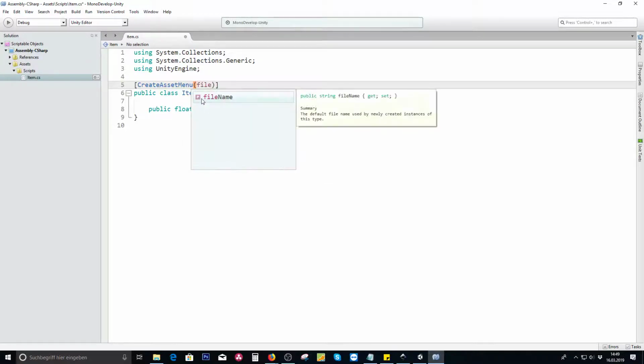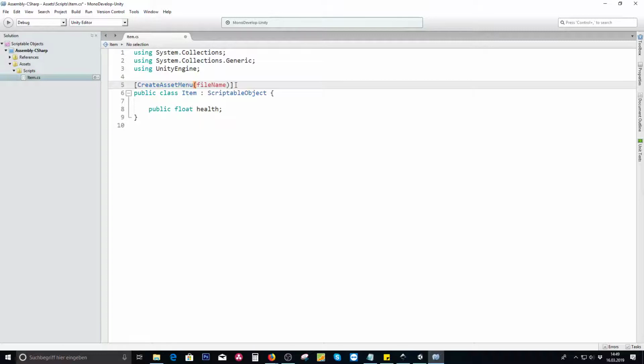So we say, for example, file name. You can also always read the description or the summary of particular items or item types, in this case the file name string, which says it is a default file name for use for newly created instances of this scriptable object. So we say file name, and what we can do, for example, is say equal to, we can name it now data or maybe just new item. Once again, it's up to you how you want to do that. I'm going to show you where this is going to show up later on.